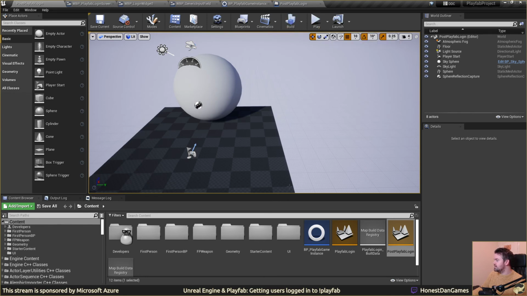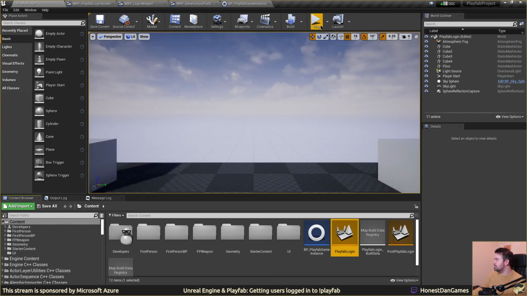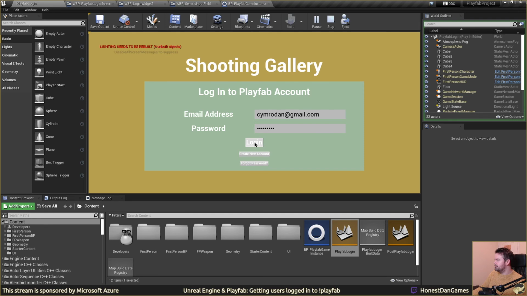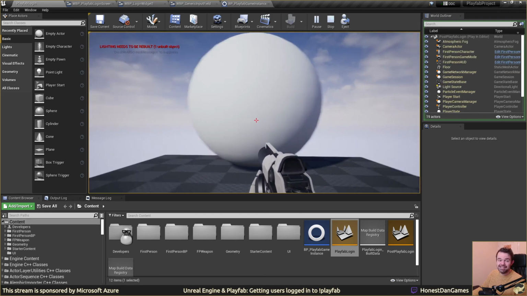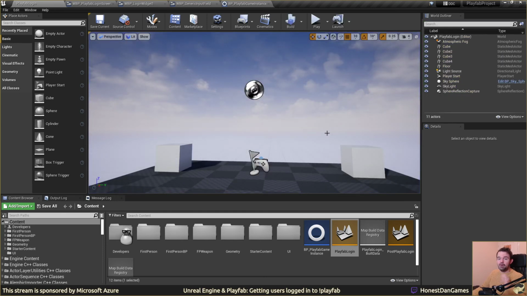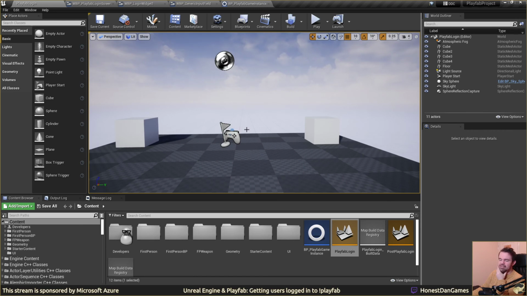So let's have a go and see if that works. Let's go to our Playfab login level, press play, log in, and voila, we can move around now at least. So we're not locked in place. So yeah, if you're following on from yesterday's stream, then that is going to be something to set up just to make this go a bit faster.